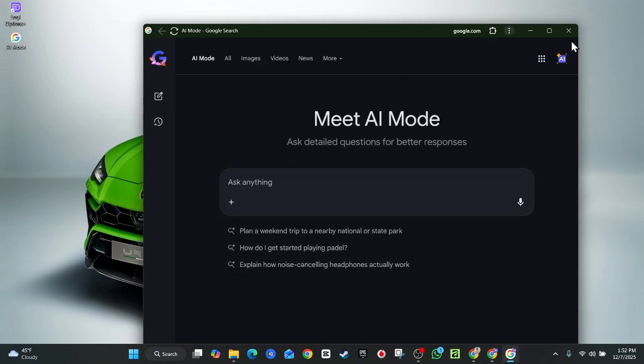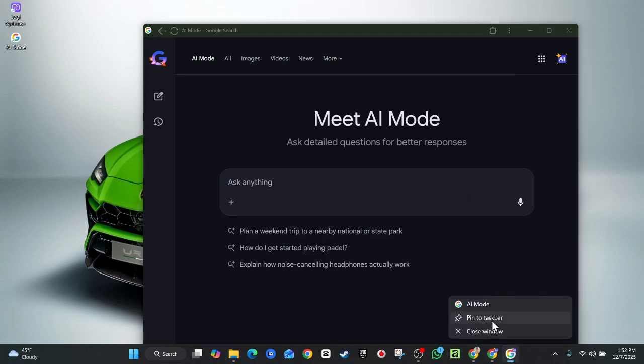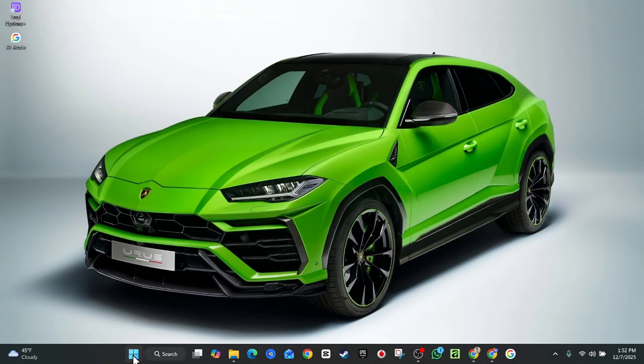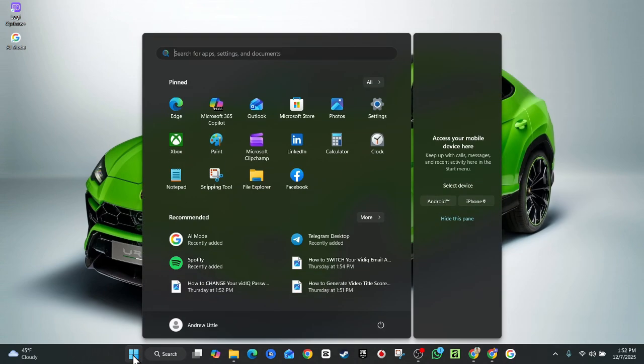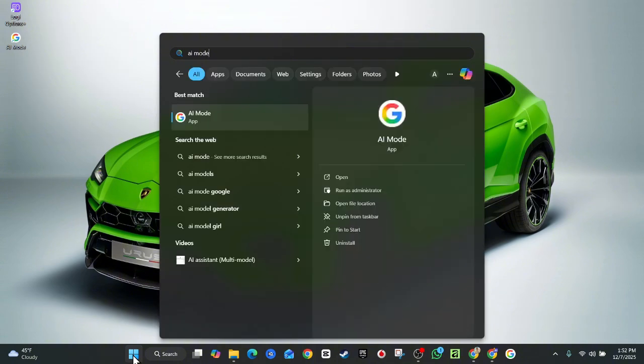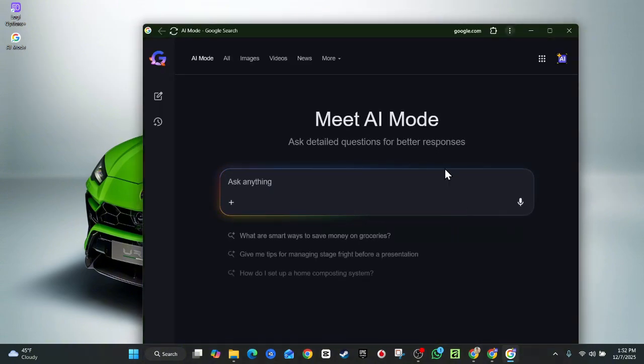So whenever I'm ready, I can double click on it, open it, and I open up the AI Mode app on my PC. And if you also would like to save this on your taskbar for quick access, you can go ahead and pin it to taskbar as well. Even if you close out of that, you can click the Windows key here on your PC, and if you type in AI Mode, you will see that it's showing up on your computer as an app as well, and you can open that. And it's so easy, guys.